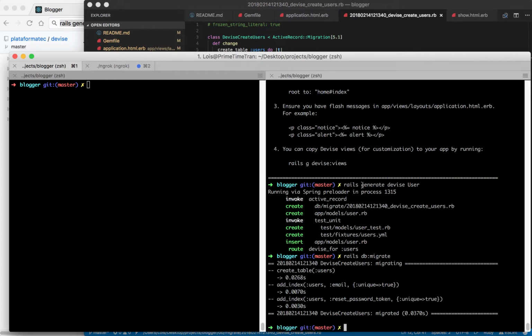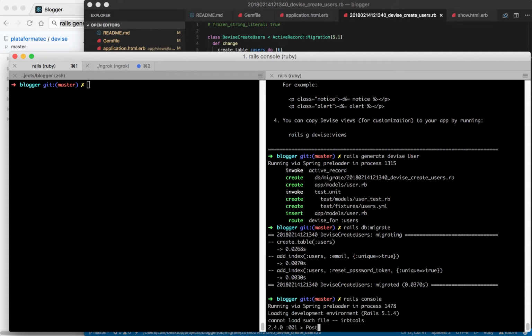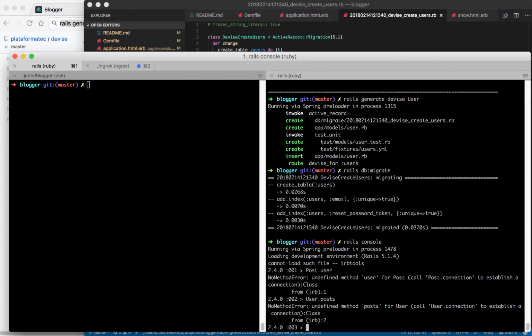Okay, excellent. So it really makes sense to have posts and comments belong to users, because who else would have made them? So I'm going to test something. I'm going to run the Rails console. I'm going to show you right now that if we do post.user, it doesn't understand it. Or user.post, it doesn't understand it.